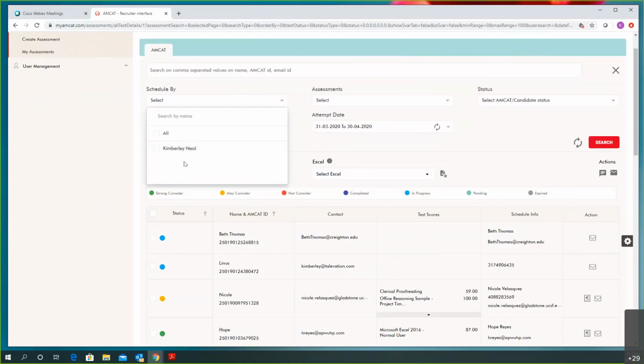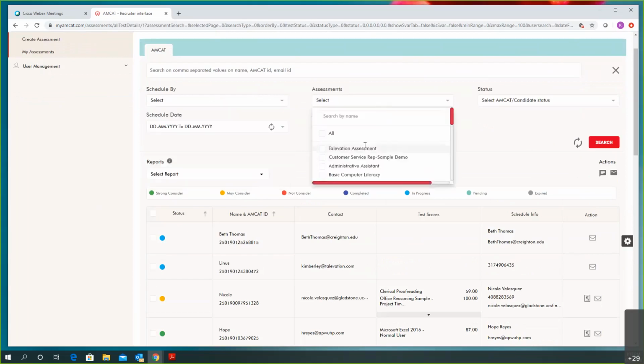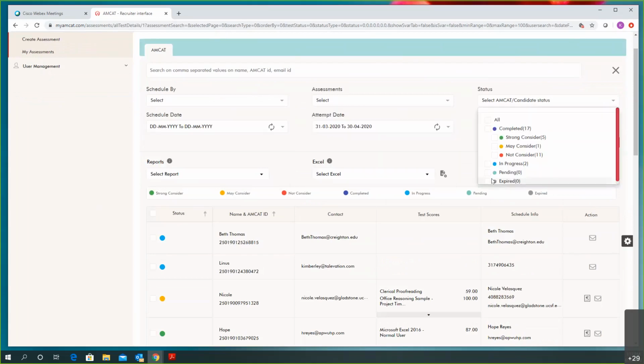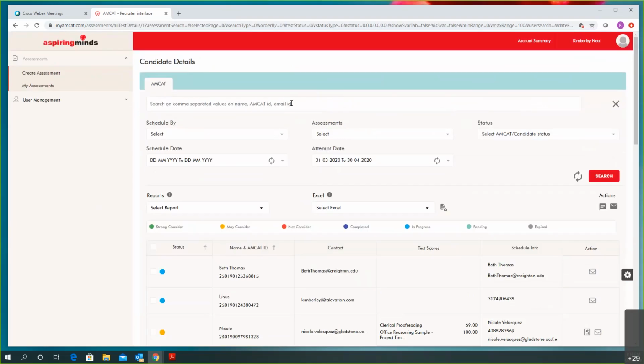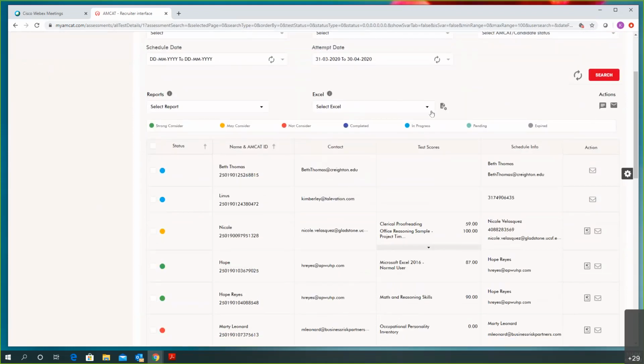So I can pick, again, depending on my role in Access, I can search by a particular recruiter. I can pick just a specific assessment. I can pick the candidate status of whether or not they've completed the test. Is it pending, expired? I can pick the scheduled date range as well as the attempted range, to look for my specific candidate. I can also export this information so that I have all of my candidate information.